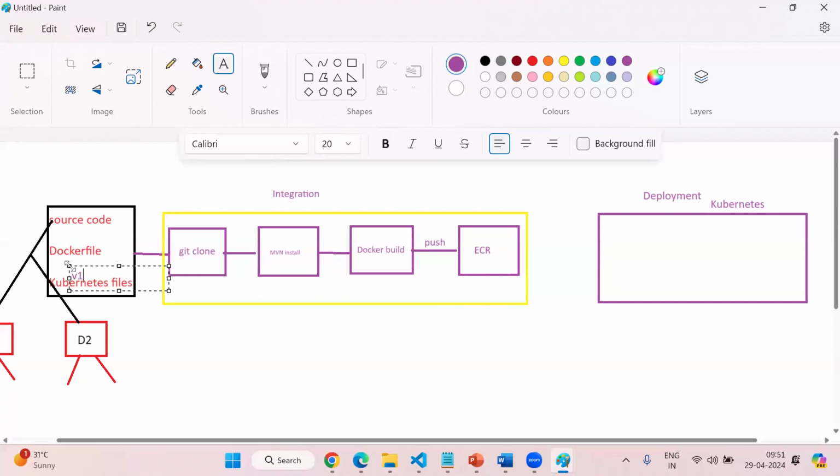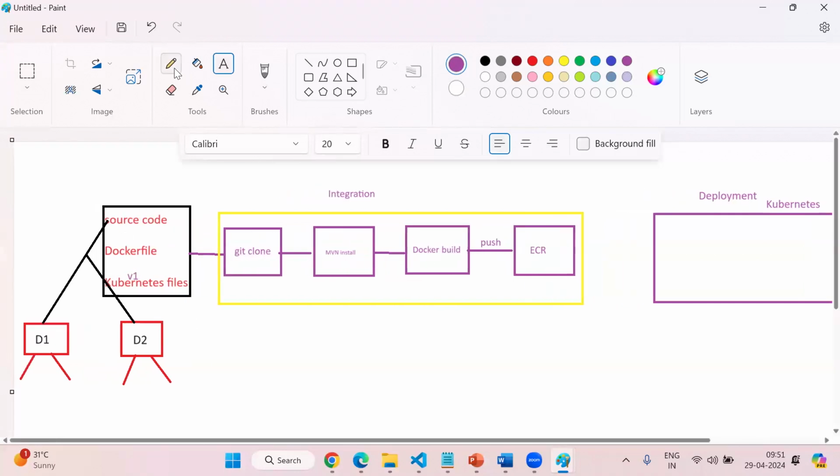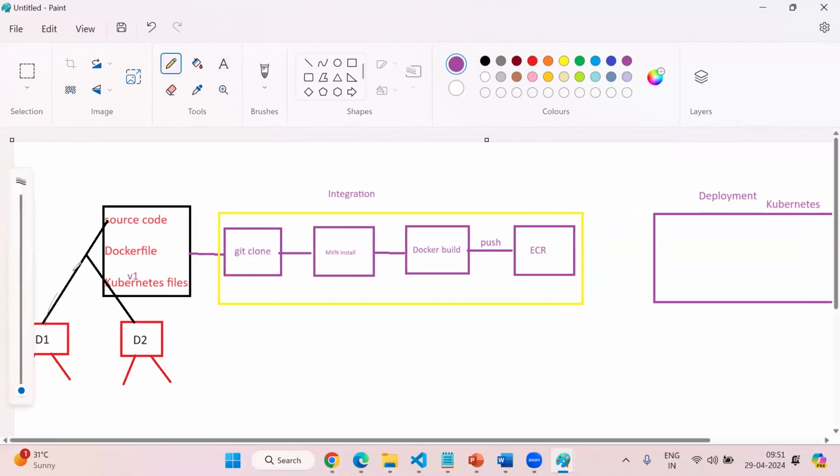Understand? Now developers push some changes into the source code. For example, there we have some offer in Diwali. So accordingly they have modified the code and pushed into the source code, GitHub. What do you need to do next? What do you need to do now? Your integration has to trigger, right? Of course, it has to trigger.